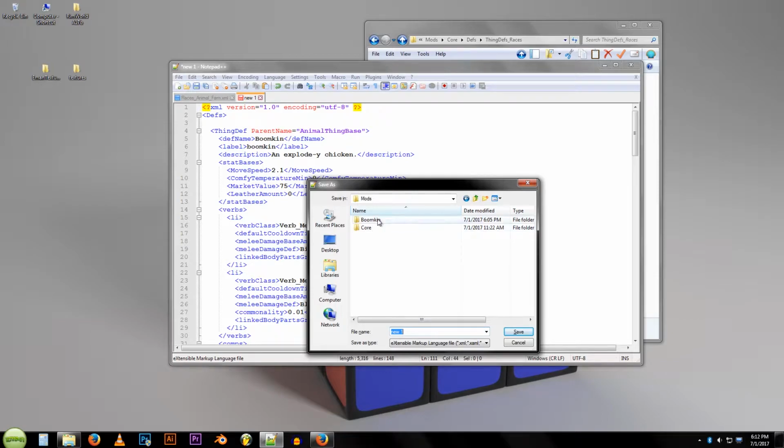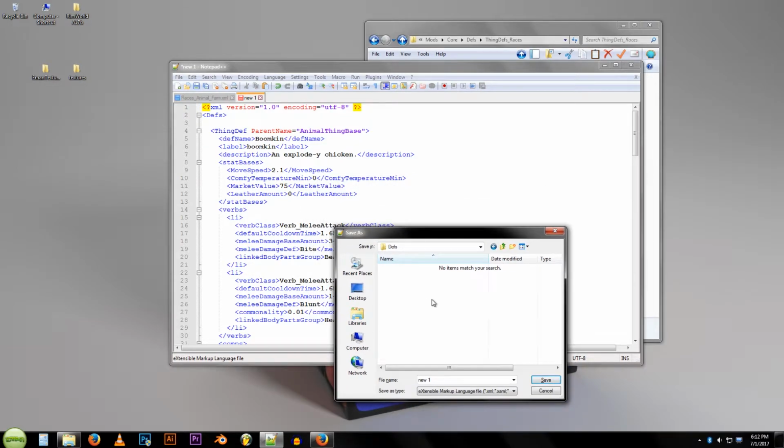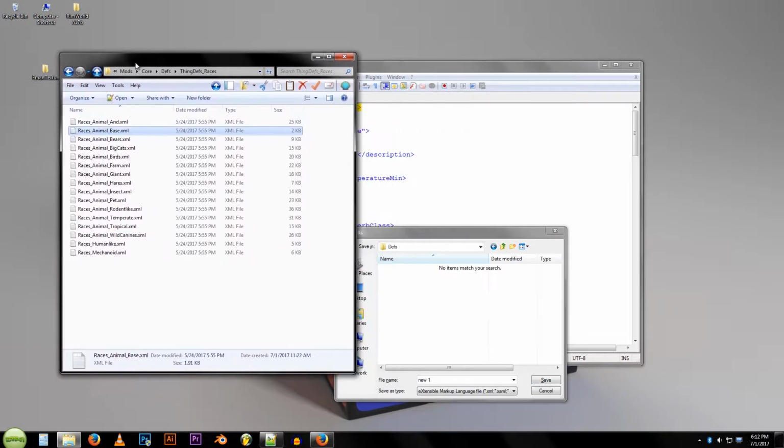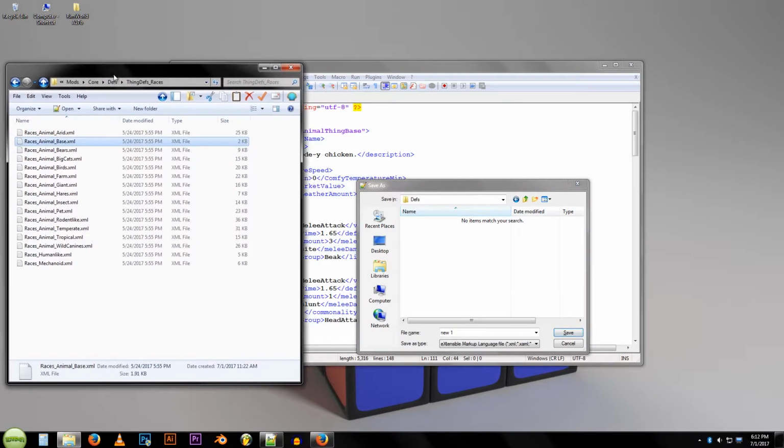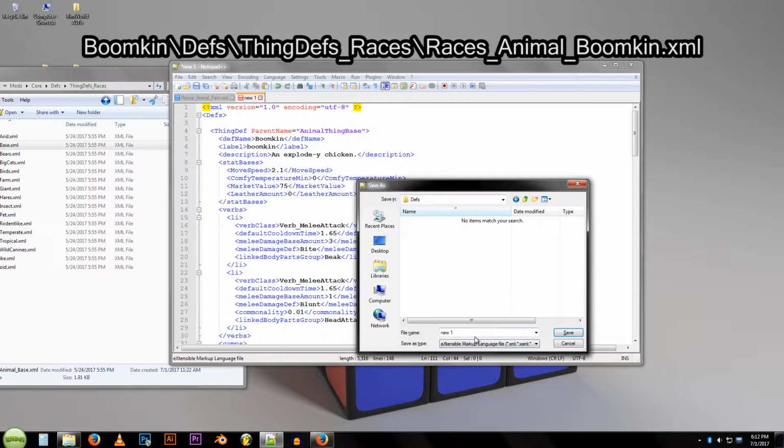One more, and we're going to go into Boomkin, defs, and then to figure out which defs folder we're going to put it in, we're going to figure out which defs folder we pulled it out of. So we go into here. If we look at our directory, we can see we're in thing defs races. So that's what we want to do. We can put it over here so we can see it if we need to. You got to be sure to get the capital letters and everything correct. That's thing defs races, except that's supposed to be a folder.